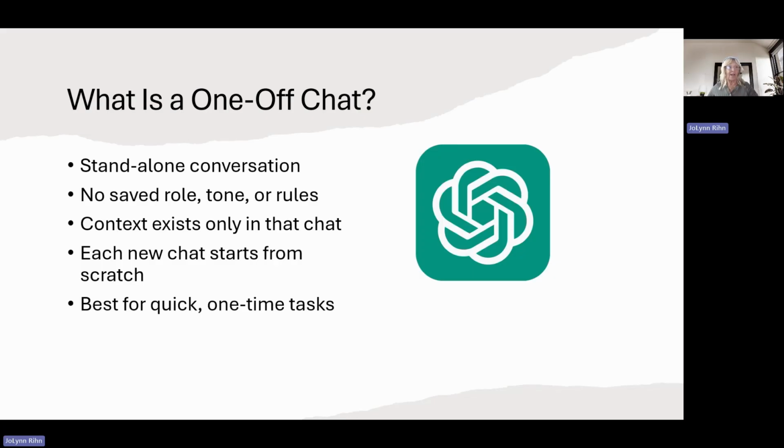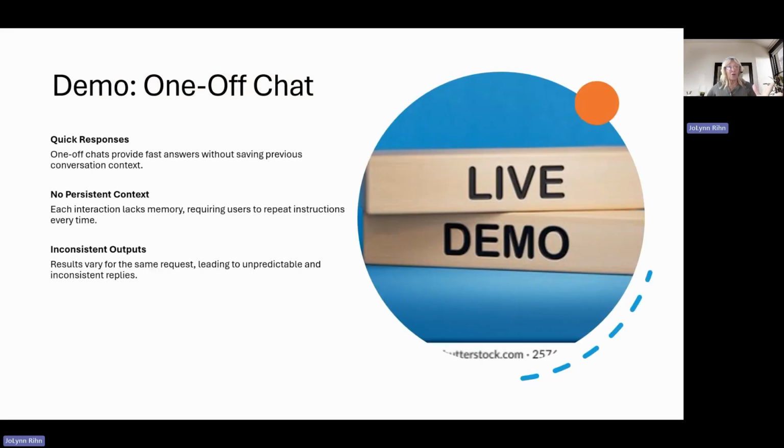So what is a one-off chat? One-off chats are really this standalone conversation. There's no saved role. There's not a consistent tone that the system is bringing back, and no shared context beyond what we type in that one chat. Once you close it or start a new chat, everything resets. One-off chats are best for quick, truly one-time tasks. So let's see an example of what a one-off chat looks like.